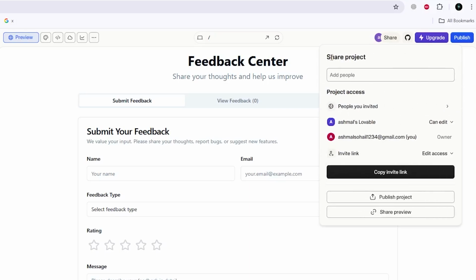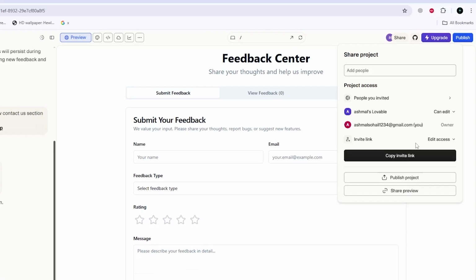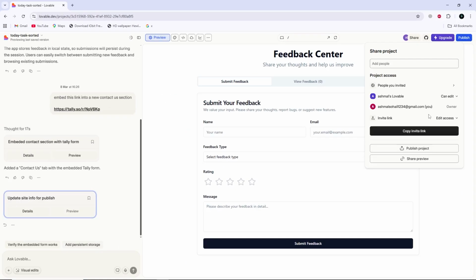Once you add the email addresses, an invite link will automatically be sent to their inbox. If you do not want to share the project via email, you can use the same menu to copy the invite link. Click on the Copy Invite Link option. This link can now be shared on any platform you prefer. You can send it through messaging apps, social media, or directly on your website.